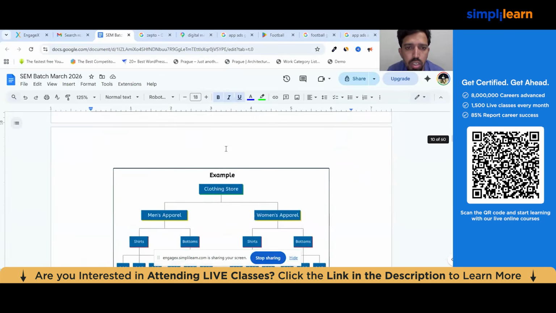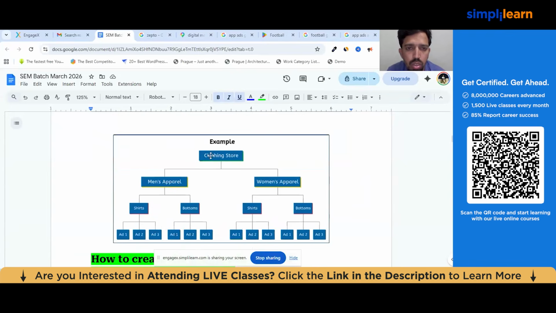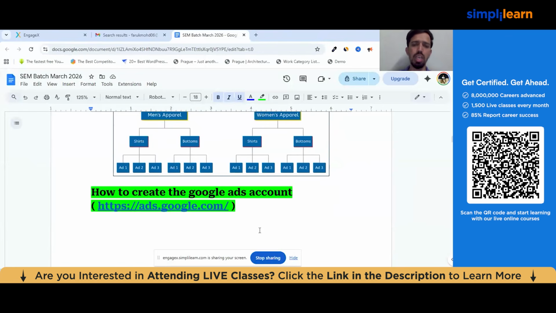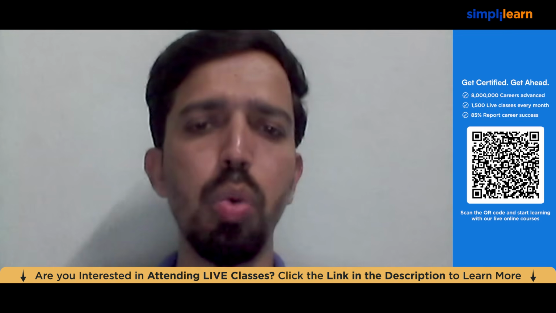Now this is the same thing. If you focus here, the account is now the clothing store, men's apparels, women's apparels. This is the campaign, this is the ad group, this is the ad. So this is clothing store, men's, women's, and in men's shirts and bottoms, in women's shirts and bottoms. So this is campaign, this is ad groups. So how do you create your ads account is what we are going to be doing now.